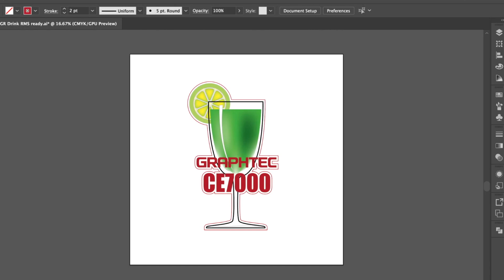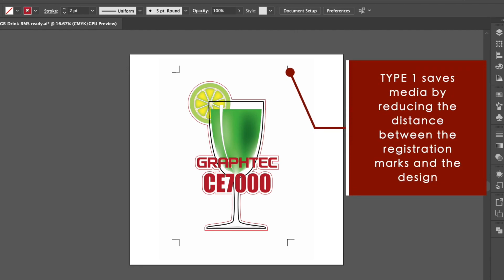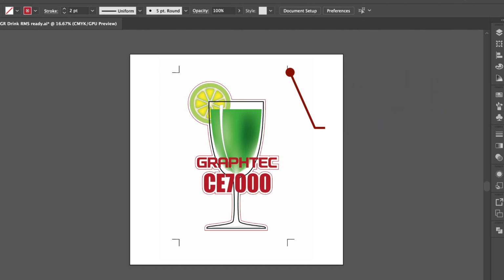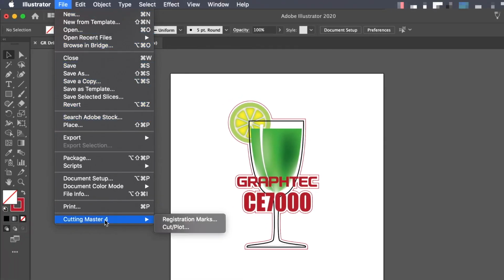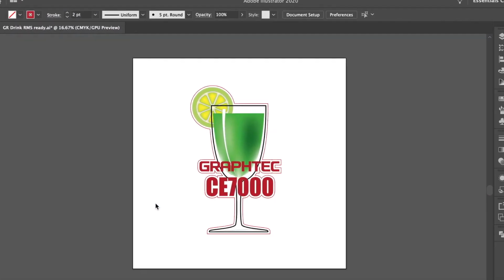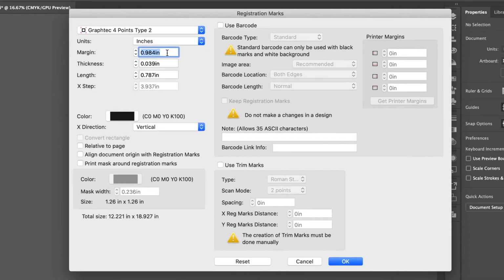The difference is that Type 1 saves media by reducing the amount of space needed between the registration marks and the design. In other words, they can be placed closer, while Type 2 requires more space between the two. As to which type to use, it depends on what your needs are. While we will be using Type 2 in this demonstration, the processes are basically the same. Let's go back again to the registration mark generator and look at some of the other options.